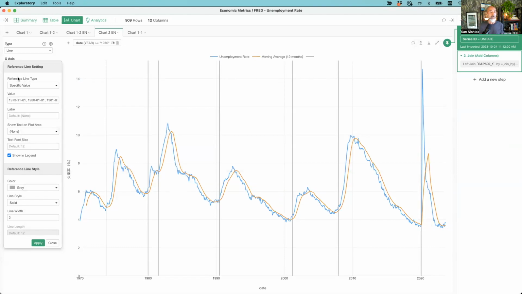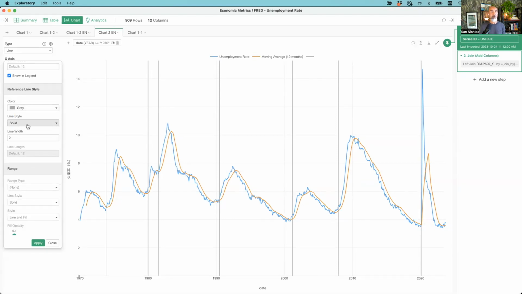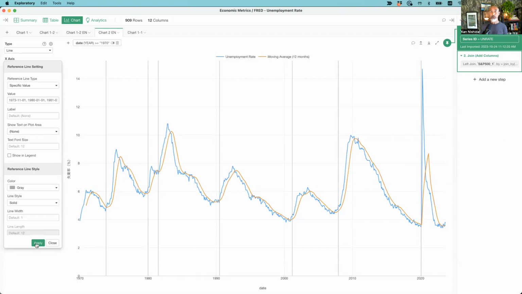You can change the format of the reference line. For example, you can change the color or line style, or maybe the line width as well. If you think this is too thick, you can change that to a different value. And also you can choose to show this information in the legend or not.